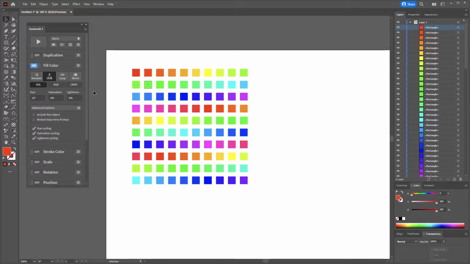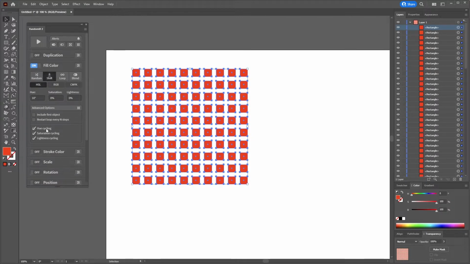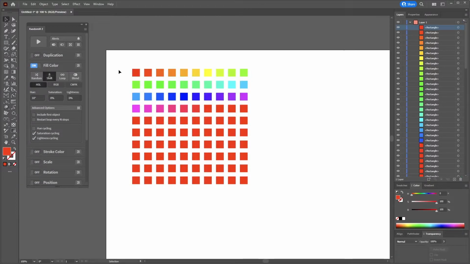And the reason it restarts is because we have this hue cycling checkbox turned on. So it knows that once you get to the end of a range of possible values, just loop back to the beginning. So if we have that turned off, for example, it'll go all the way through the range. It'll max out when hue is at 360, and then it'll just stop. So that's what these cycling checkboxes do.